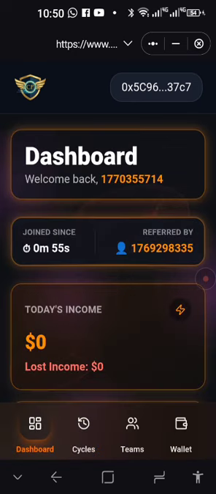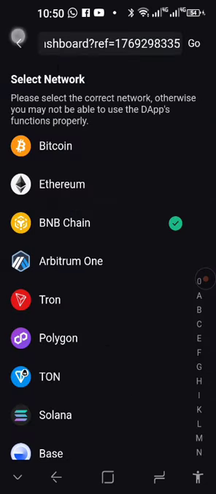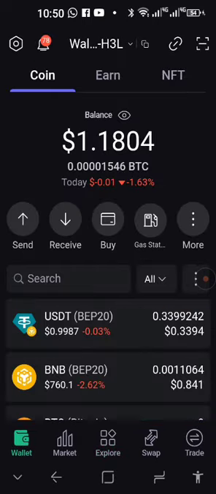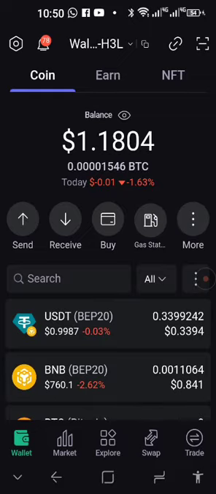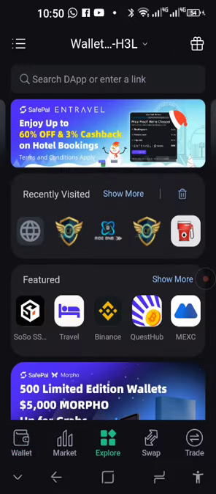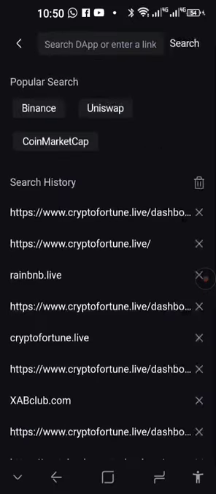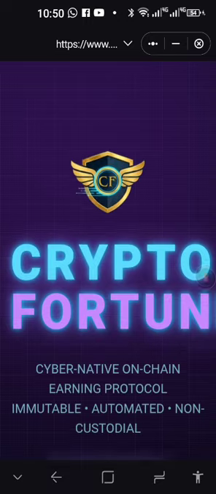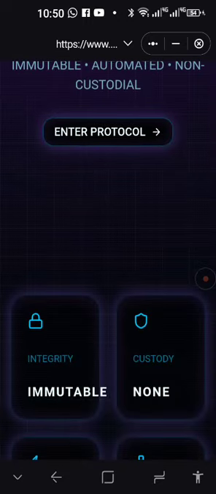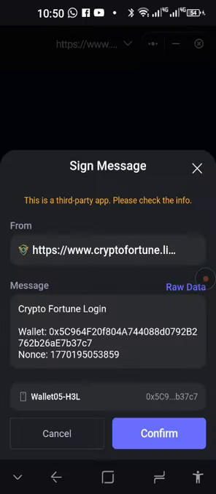There's no log out feature. You just press at the top and you go back, and then you go to the wallet again, and there you're back in the wallet. So there's no log out. When you want to enter the website, you go to explore, and then you can tap on the link, but I've entered the website already. It's cryptofortune.live, and here you can get more information about the concept, about the platform itself. So here you can enter protocol, then you will just go in that way again.